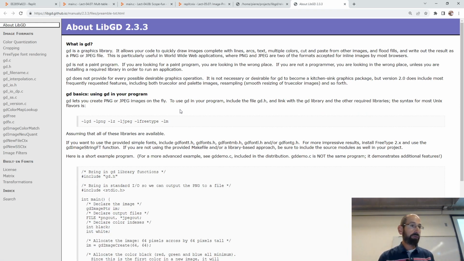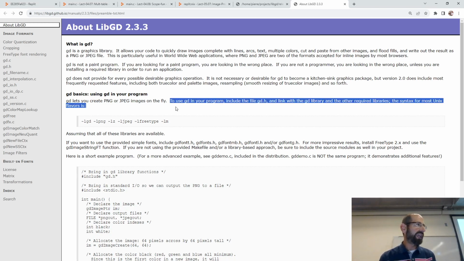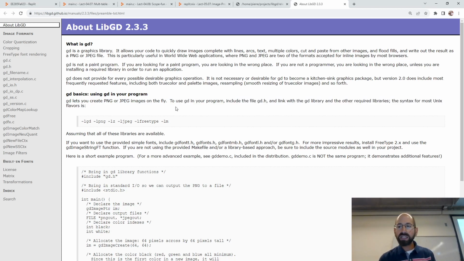Nice thing about this particular library, this was the main page for their documentation, and the very first thing it tells you, because it does recognize that this is a fundamental challenge you have to overcome to get Hello World to work, is to use GD in your program, include the file gd.h, we'll see that in a second, and link with the GD library and the other required libraries. The syntax for most Unix flavors, which we are using, is this. -lgd, link in the GD library. -lpng, link in PNG for those kinds of images. -lz for compression, -ljpeg for JPEG images, -lfreetype, I think for fonts, -lm for math functions like sine and cosine and things of that nature.